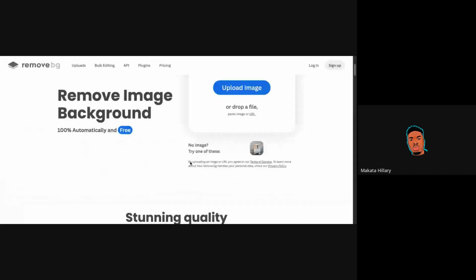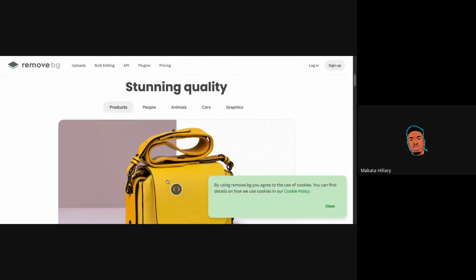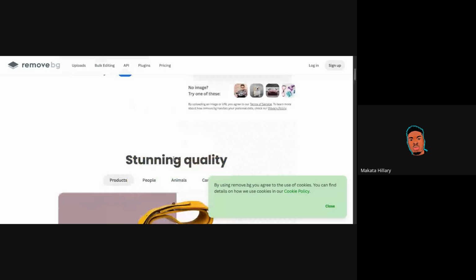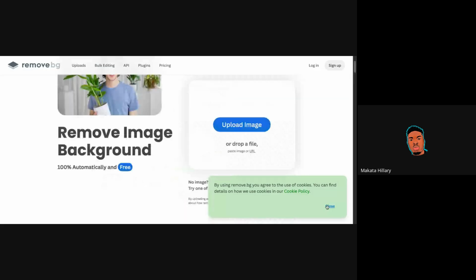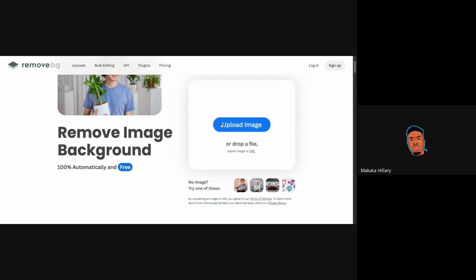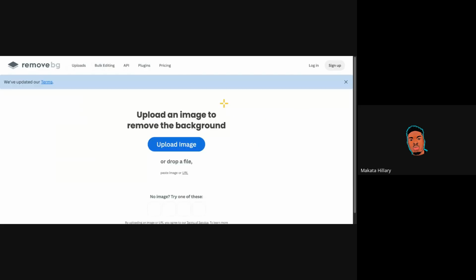You are going to click upload. You are just going to upload the picture you want to remove the background from. Once you click upload, they will tell you to select the picture from your device. You select the picture you want to upload over here. Then once you select it, the system is going to remove everything in the image, leaving only the main element you want.